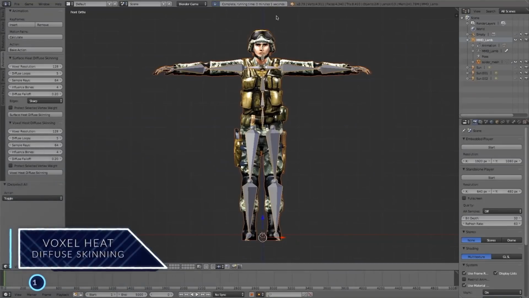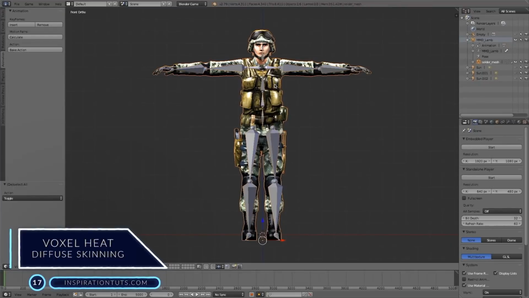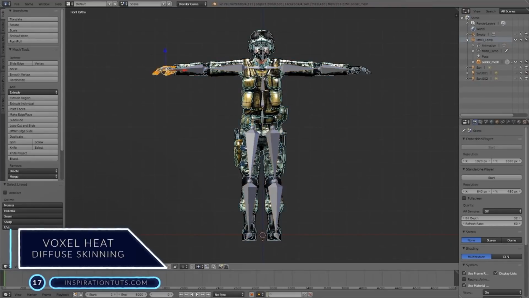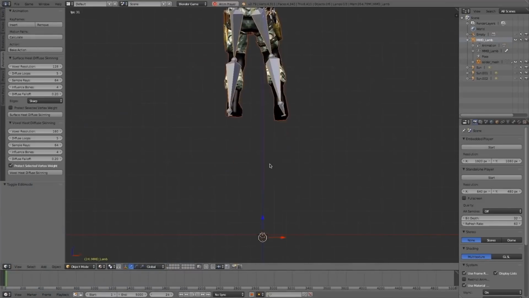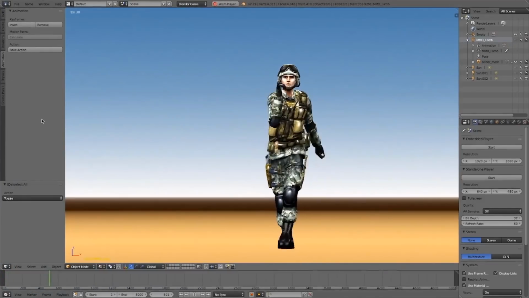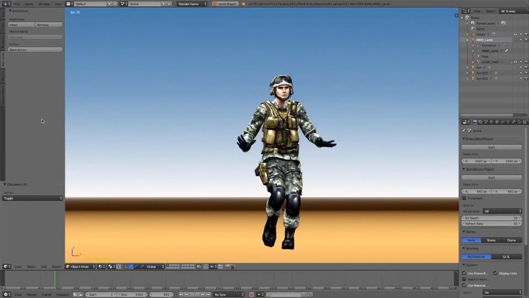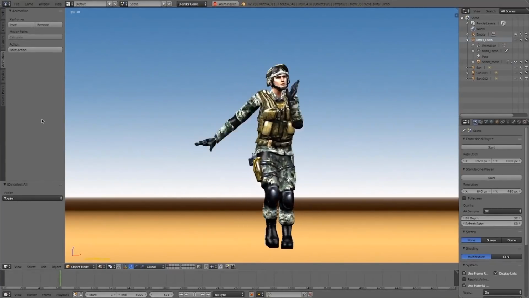Voxel Heat Diffuse Skinning. This add-on has an algorithm that can overcome the shortcomings of Blender. It converts a non-seamless character into a solid statue, because heat diffuses in a solid statue, so we can get the most natural vertex weights.